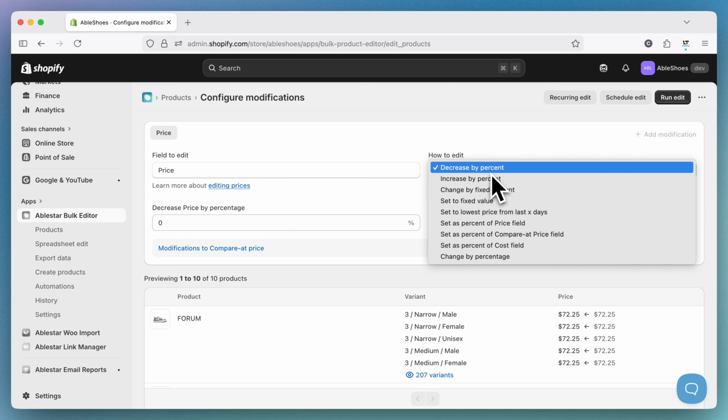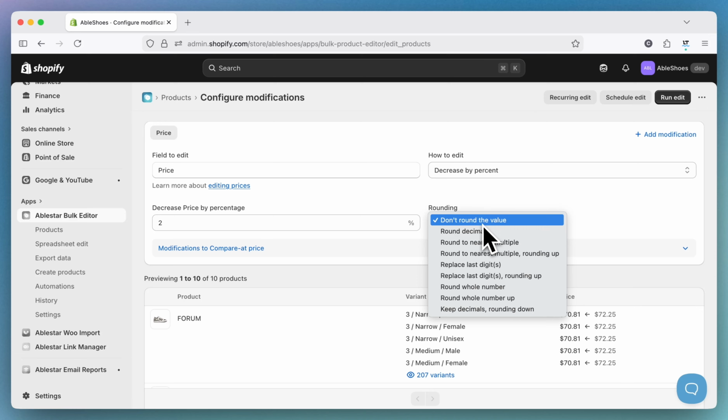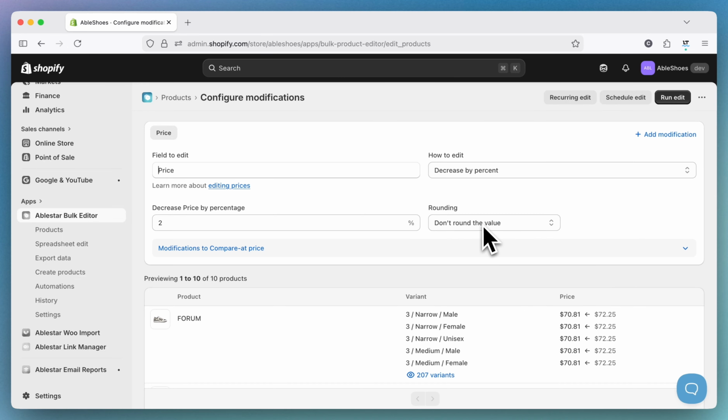I'm going to leave this as decrease by percent, and I'm going to put an amount of 2% that I'd like to decrease the price by. And then what we're going to do is choose from several rounding options. I'll show you each of these. First, we're going to not round the value at all, and I'm going to allow the system to decrease the price percentage by 2 points, and then it'll take my price from 72.25 to 70.81, which is just the flat decreasing of the price by a percentage.